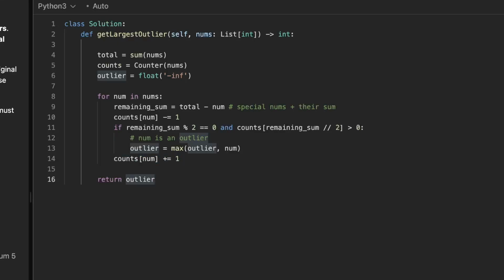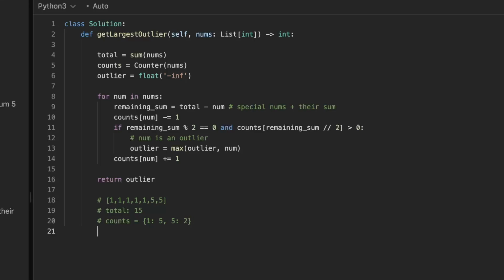Now we can actually verify our implementation by using an example input. So let's check what happens when we execute our code here. So total here will be 15, and counts will look like, so this is a dictionary where we have key 1 and count is 5, and for 5 the count is 2. Initially outlier is minus infinity, and then we start our iteration.